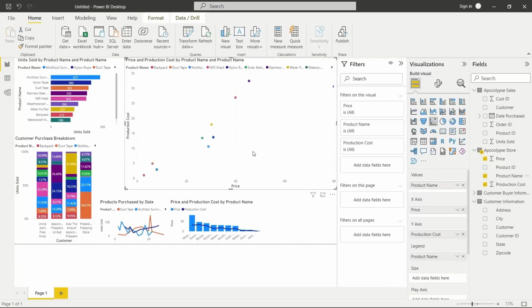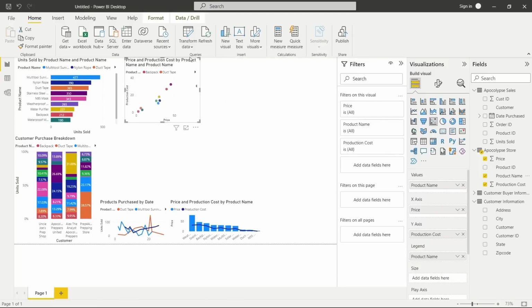And for this fake data that we're using, it doesn't really show a lot. But if you're using real data, you can definitely find outliers and trends and patterns using this type of visualization. Let's go ahead and make that one small as well.